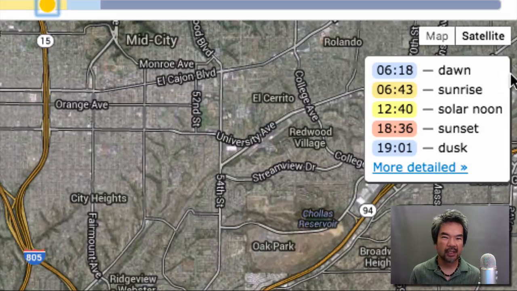Then solar noon, which is close to noon, but not exactly, is at 12:40. And then sunset is at 18:36. And of course, that's military time, so you subtract 12, so that's at 6:36. And then dusk, when it actually goes from the sky being lit to getting darker and darker, when you're probably going to want to stop taking photographs, is at 19:01, so that's 7:01 p.m.